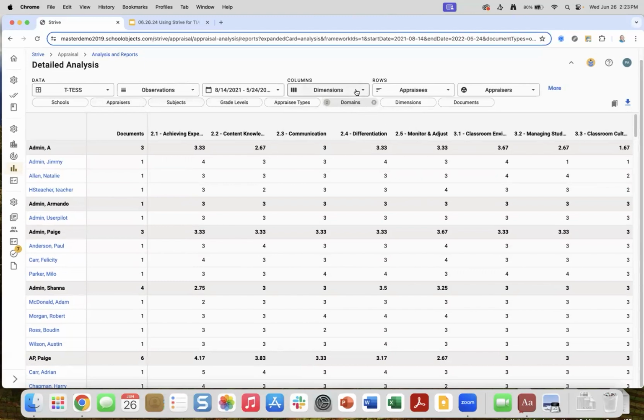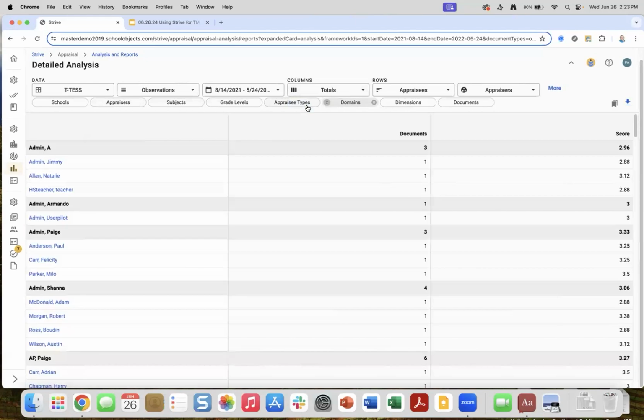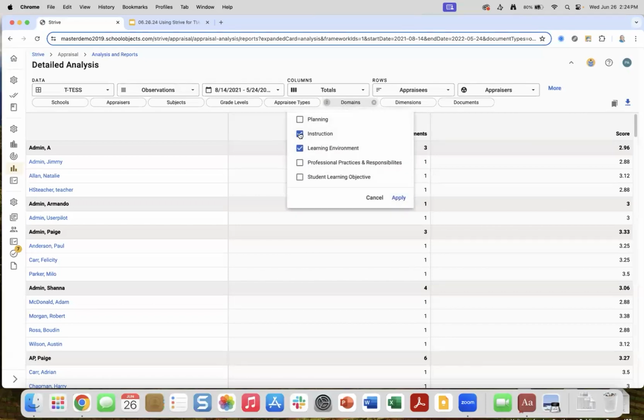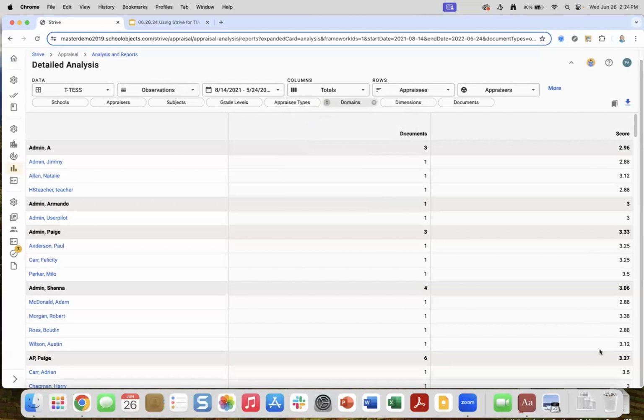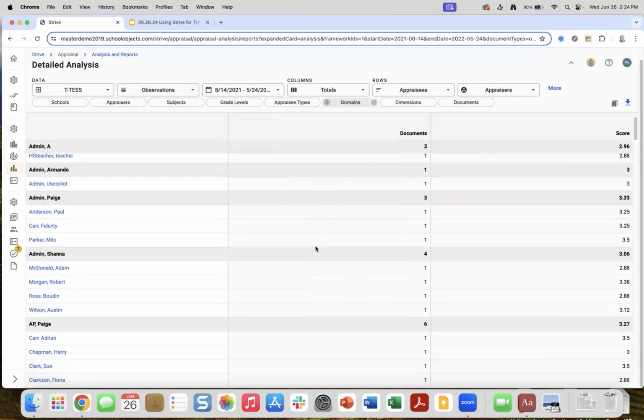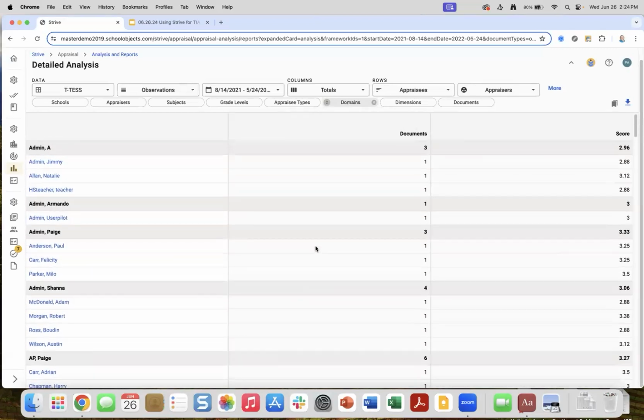Then I could go in and say, instead of dimensions, just show me their totals, and it's going to give me that average that they have. Right now, it's the average of only the 8 because I'm applying that filter. So I'm only looking at 2.1 through 3.3 averaged together to give me this rating. So those are a lot of different views that you can see using detailed analysis. Again, as you can see, some of these are great for TIA. Some of these are just great for checking on your evaluation process and how equally it's being implemented across the board.